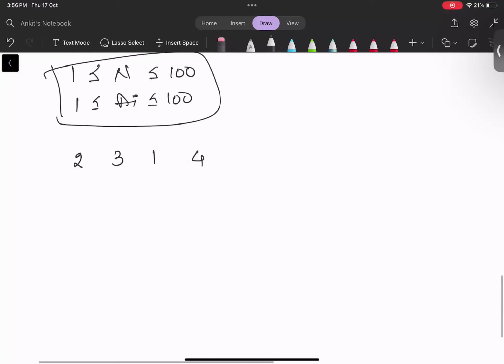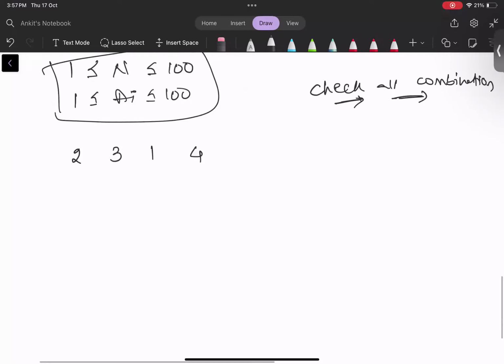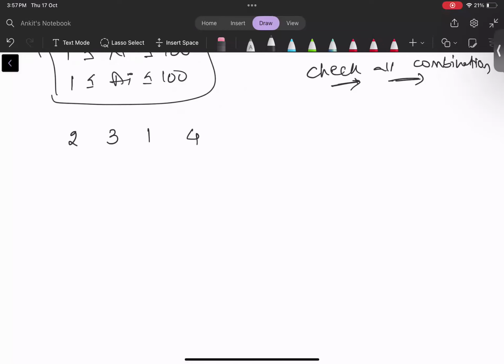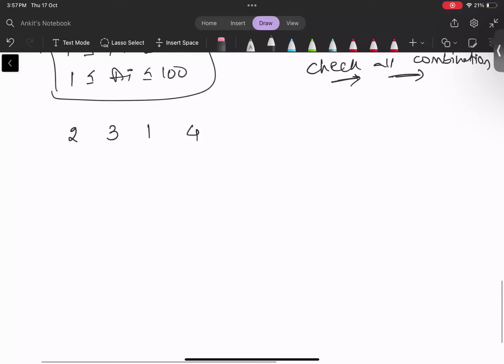The brute force solution for this would be to check all the combinations, that means all the rearrangements. We have to check all the rearrangements and do the operations, and return the maximum number of odd numbers we are getting. But let's make some observations to make our thinking more powerful and also the code shorter.